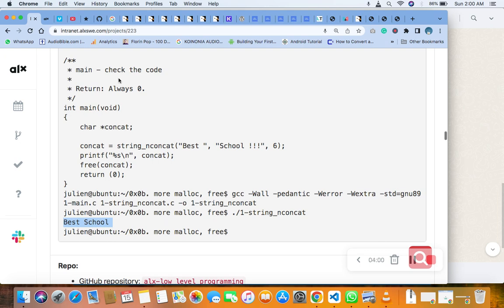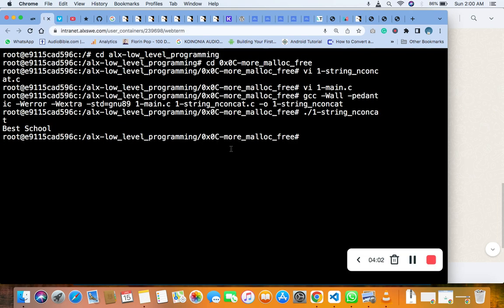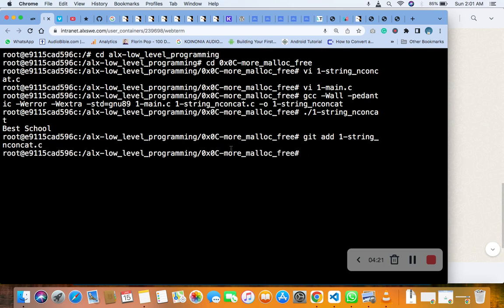That's it. So the next thing we do, we are going to add the files. What are we adding? We are adding the file name. Okay, so we don't need to see. Then we say commit.